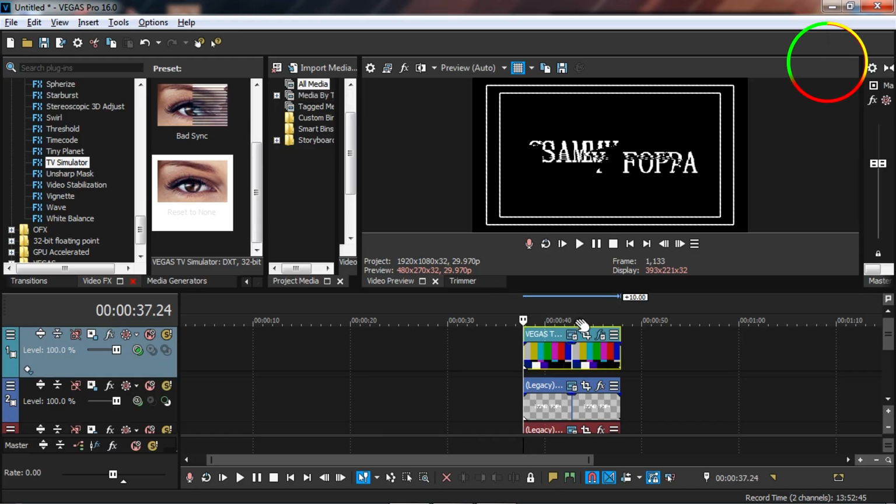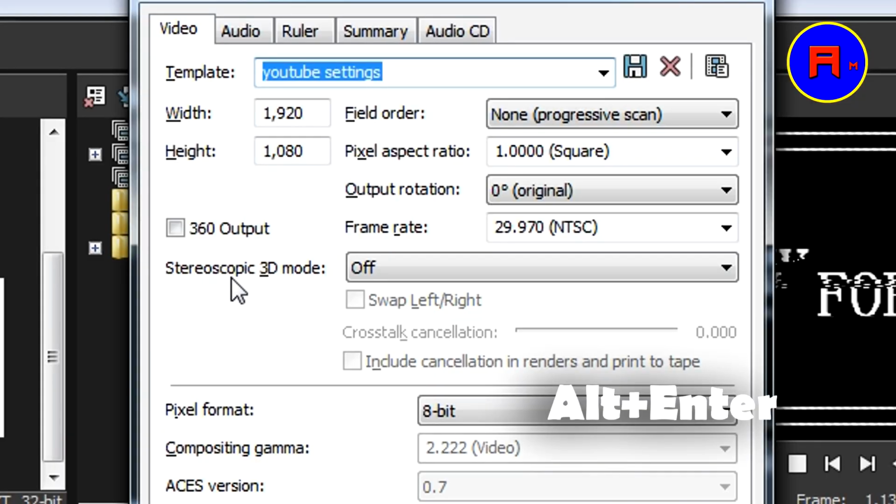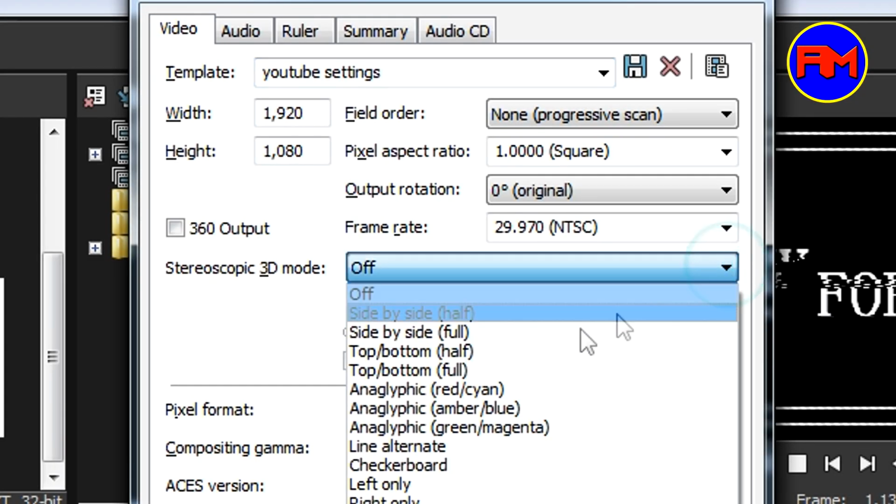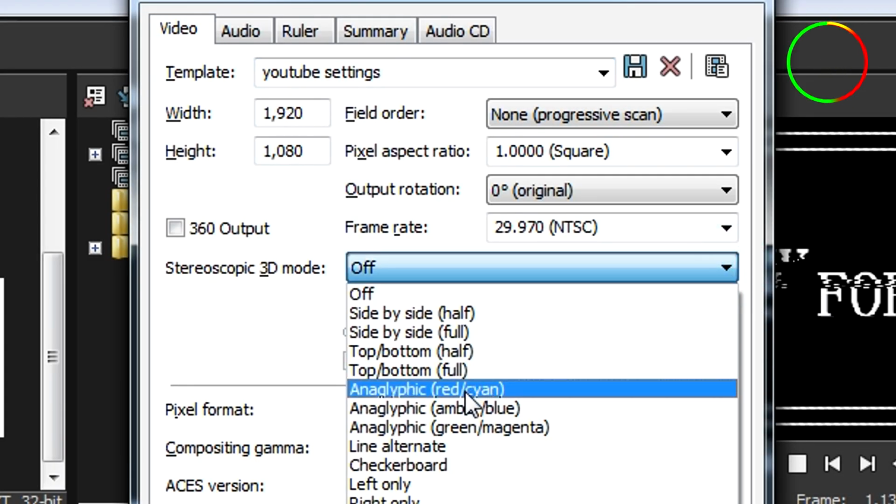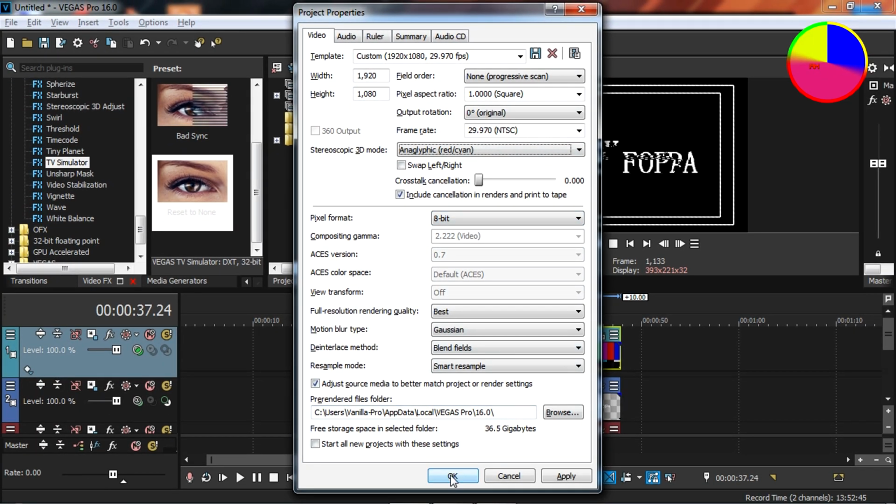Head over to your project properties over here, or you simply hit Alt and Enter. Set the stereoscopic 3D mode to the anaglyptic red cyan this way and hit on OK.